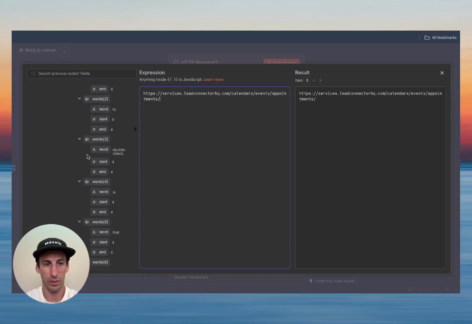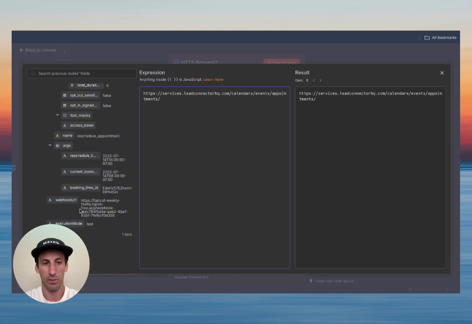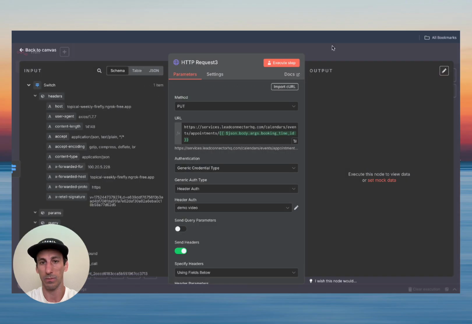Now we're gonna go down here to the webhook, all the way down, and we're gonna find booking time ID. So this is the event ID. We're gonna use this one, and here I have a reschedule and current booking. This is the current booking, and this is the new reschedule time. So we need to update that one.